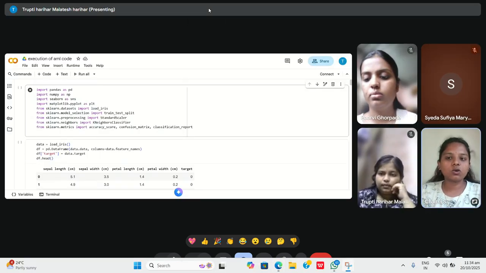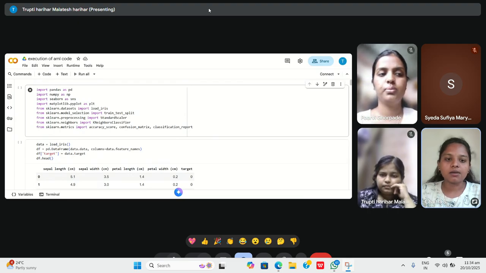Next will be continued by Chaitra. I will go through the code explanation. So we are importing the libraries, starting with pandas. Pandas we import for handling and analyzing data in table format. The next line imports numpy as np. Numpy we use for numerical operations, and seaborn is used for visualizing the data. Matplotlib is used for plotting.